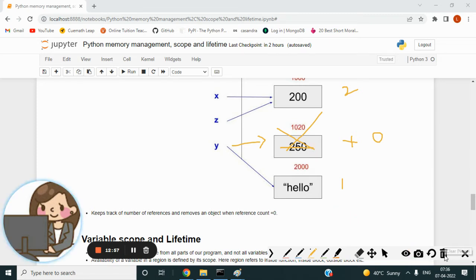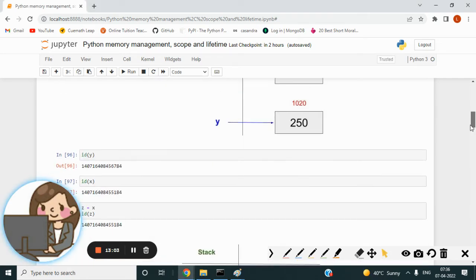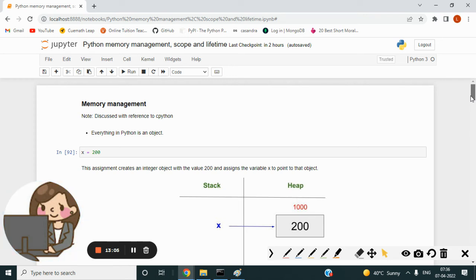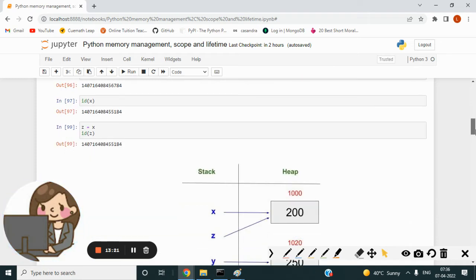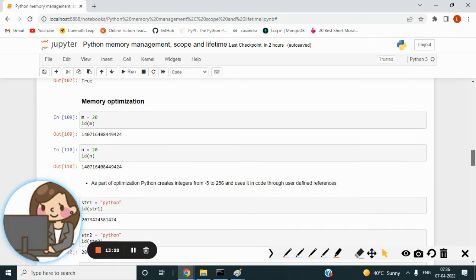So today, in case of memory management, we saw how a variable is created in memory. Everything is an object. Memory is allocated in heap for the object, and its reference is given to a variable which is created in stack. When a different variable is created, a different memory is allocated. But if we assign a variable with another variable, then it refers to the same memory location. And in case of Python, it does memory optimization for small integers, ranging from -5 to 256.